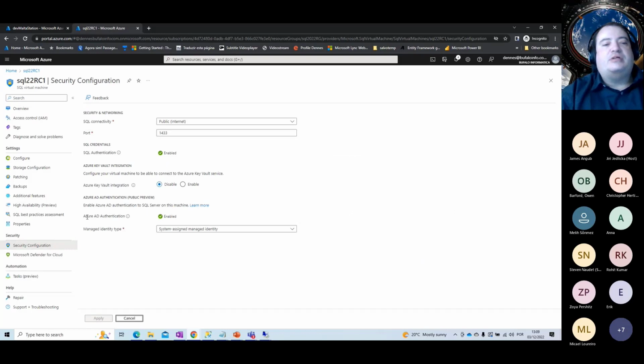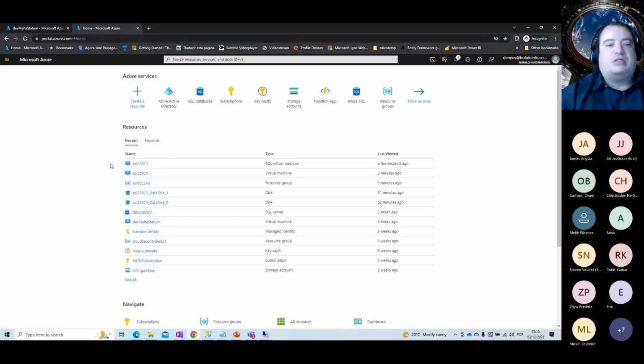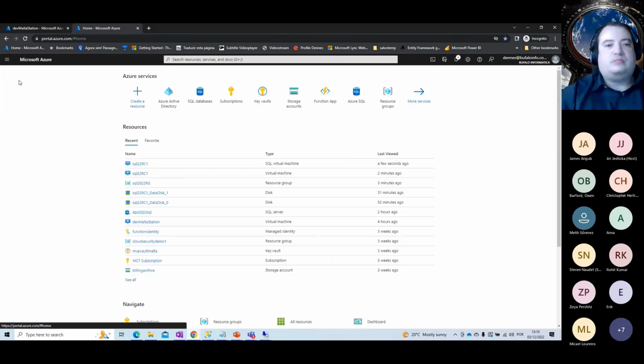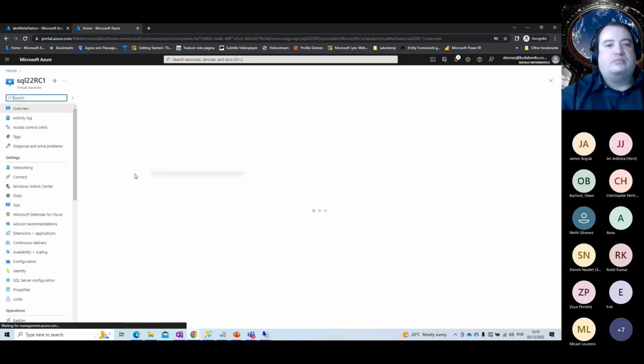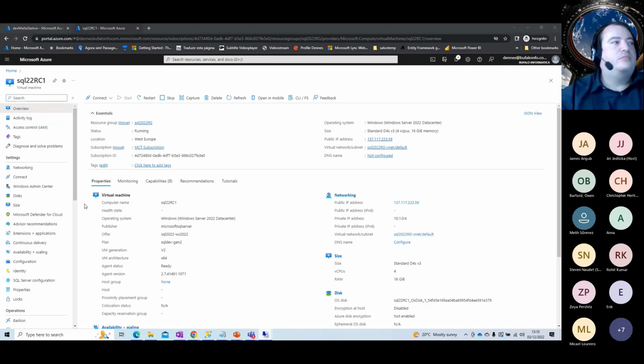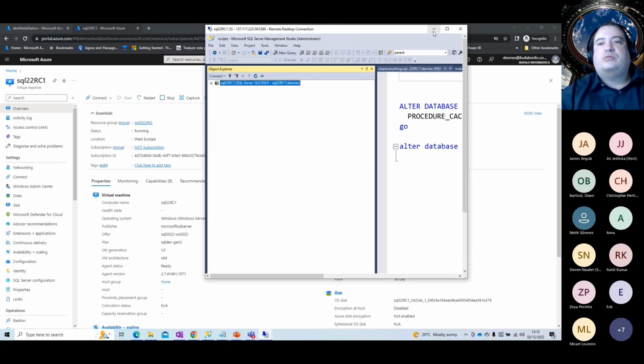When enabling the Azure AD authentication for the SQL Server on the virtual machine, I can choose the identity, which is the system assigned managed identity, and the authentication will be enabled. Let me double check if this virtual machine is on. Yeah, the virtual machine is on. I'm connected to it. Let me show an example.